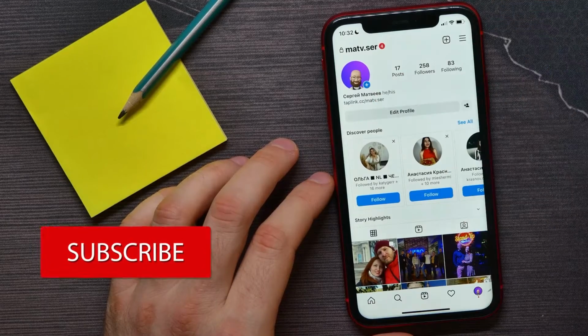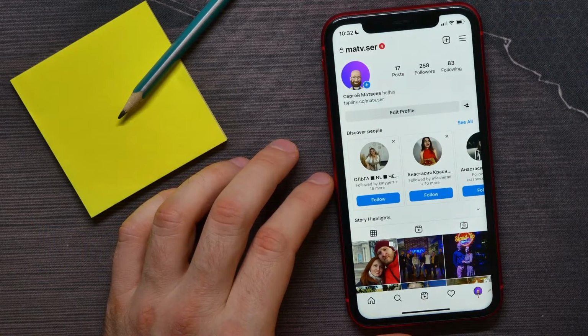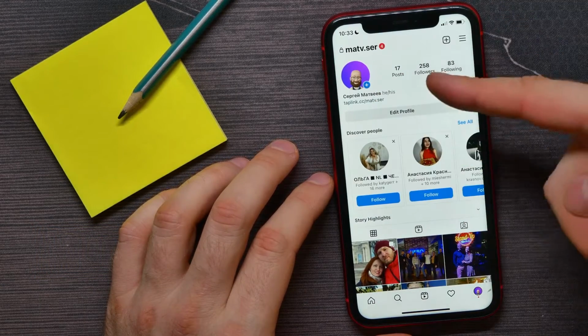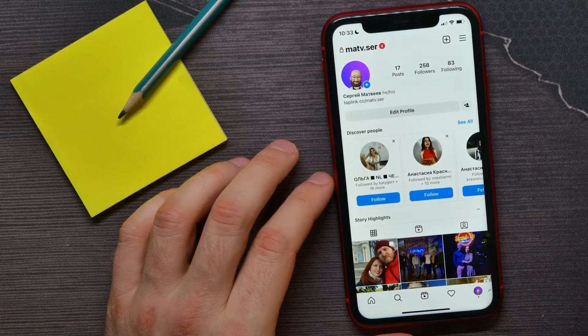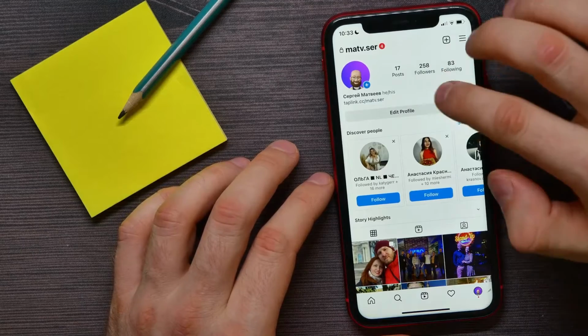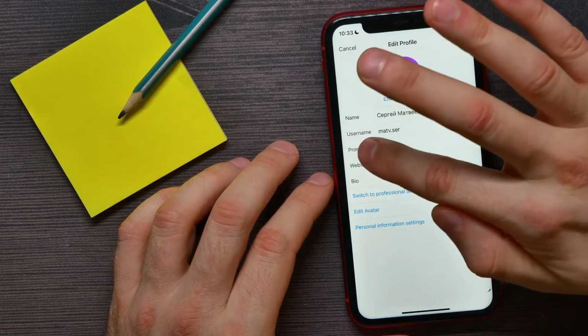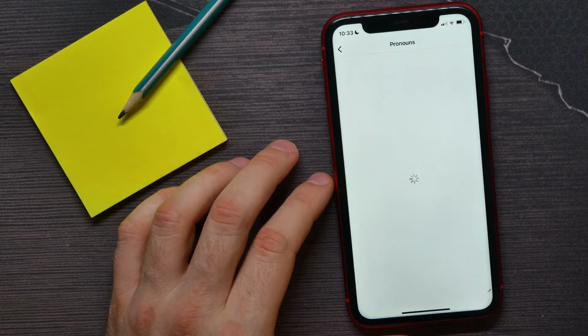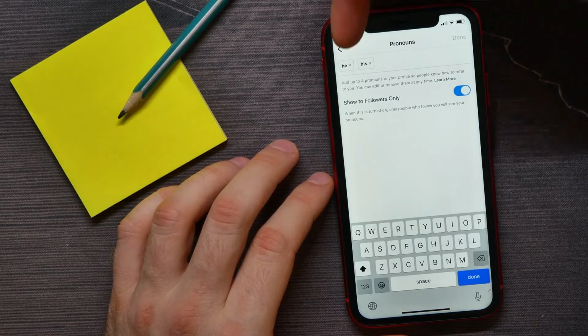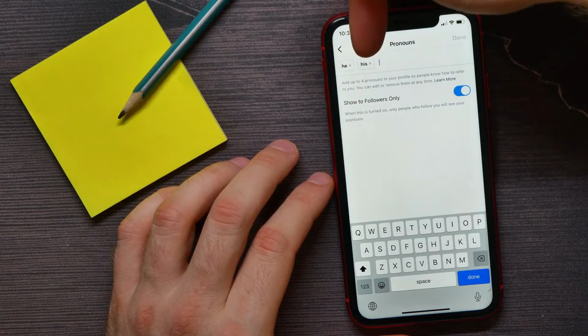And to remove that inscription, all you have to do is open up your Instagram, then hit add profile picture to open up your profile. Next, tap at edit profile and here tap where it says pronouns. There I got two pronouns, he and his.